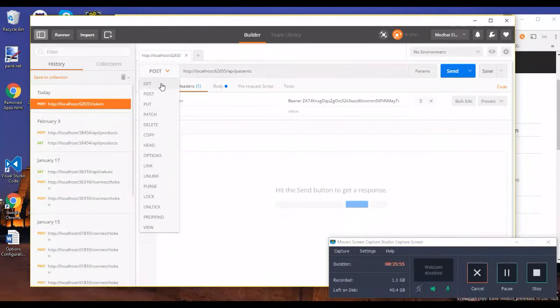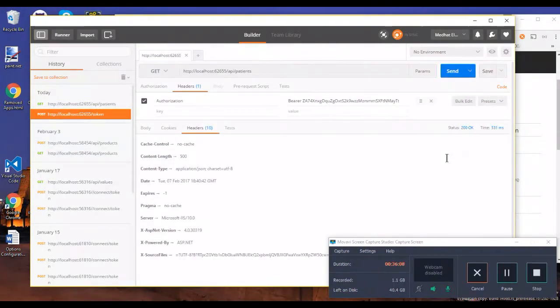And now this has to be a GET request. So we make a GET request to patients. Authorization is the key for the header, and bearer followed by a space, then the token. Let's go send.